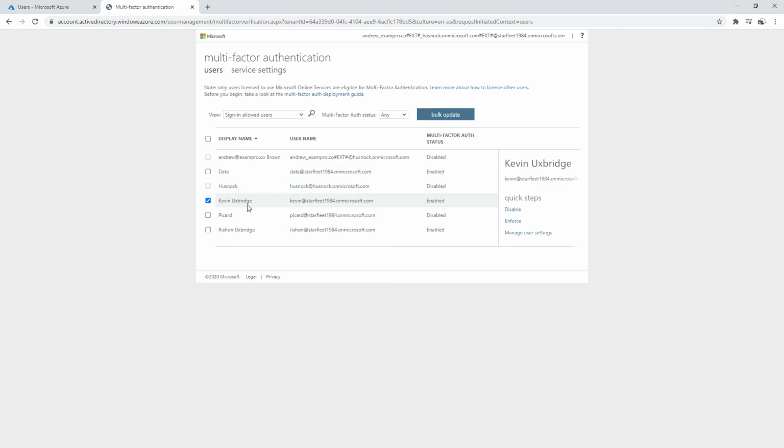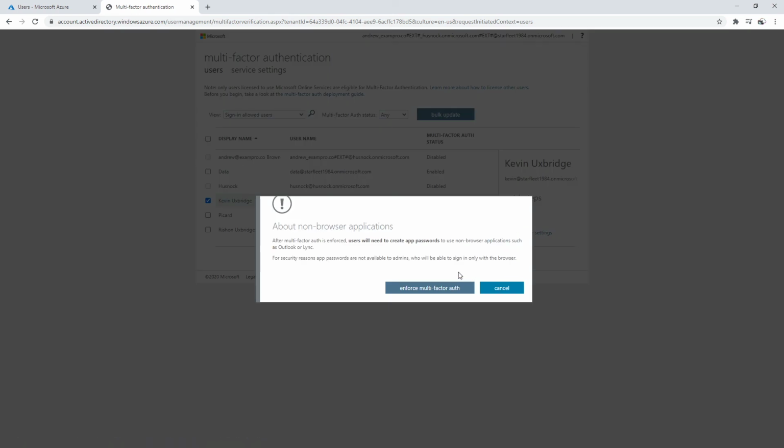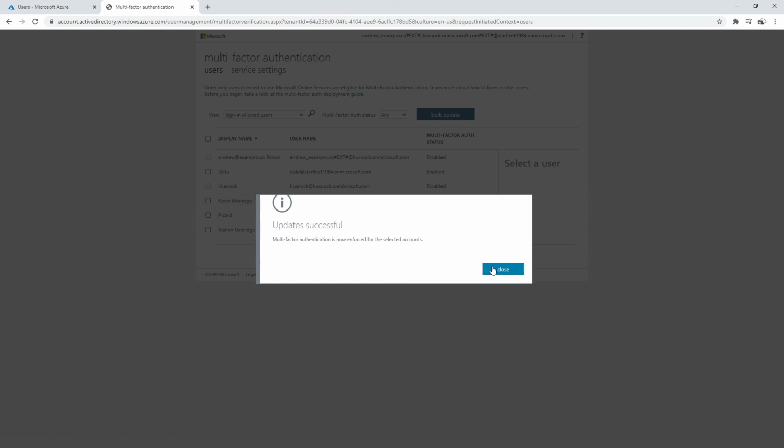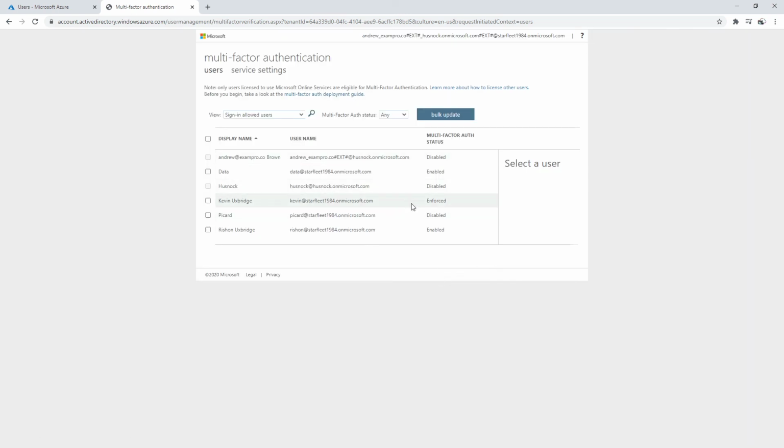There's also this option to enforce. So let's go there. After multi-factor authentication is forced, users will need to create app passwords to use non-browser applications such as Outlook or Lync. And so that's a great option to have. So I'll just go ahead and enable that as well. So now that's enforced. And so that's all you really need to know about MFA.